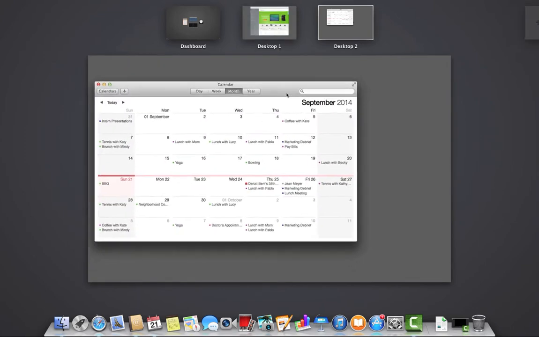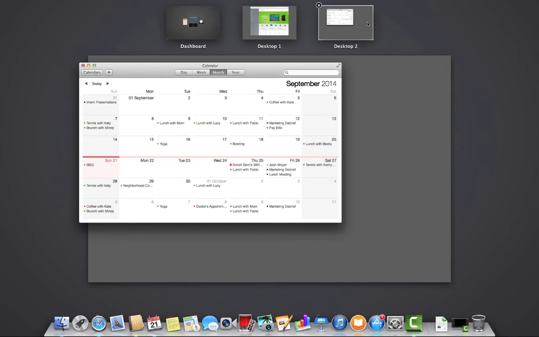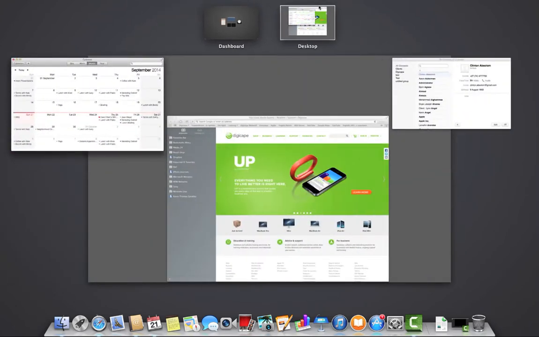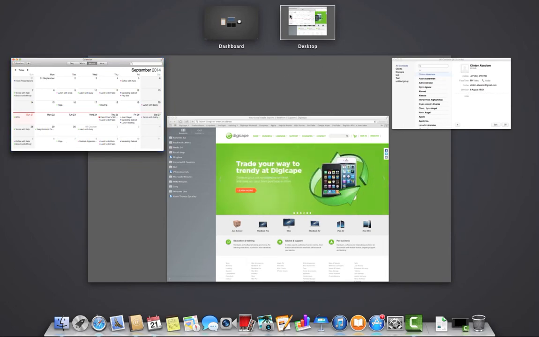So to close down my desktop 2, I simply skim my mouse pointer over desktop 2. The close button will appear at the top left hand corner of that desktop, and all my windows will then revert to desktop 1 as desktop 2 has been closed down. Note that desktop 1 cannot close down, as the Mac at least needs one desktop to operate.